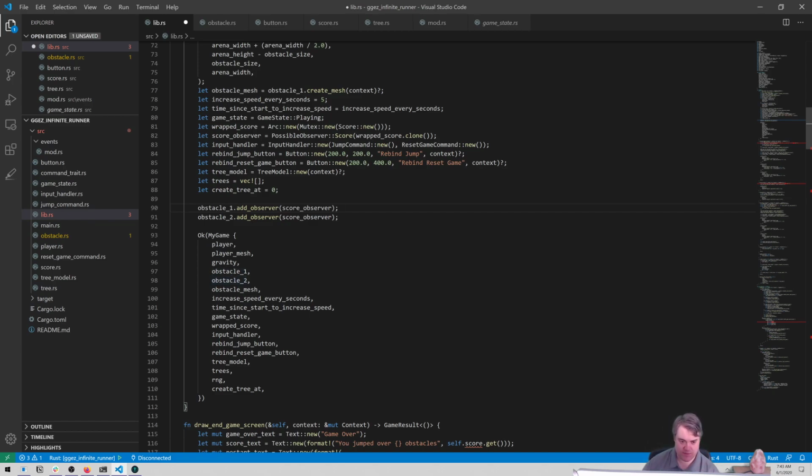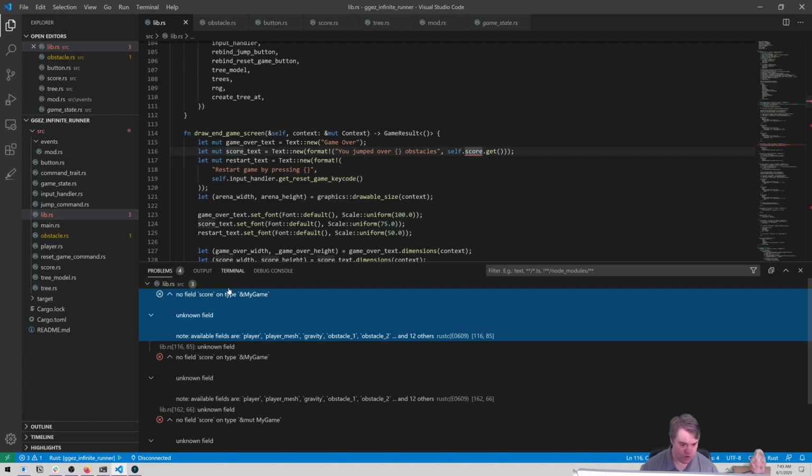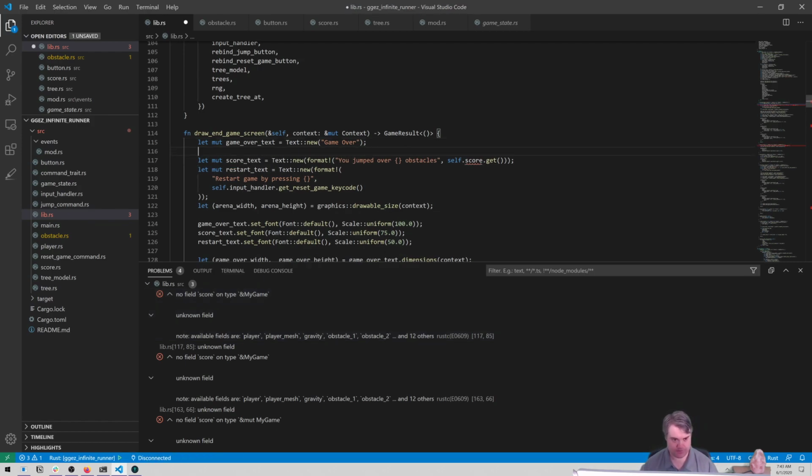Okay, so we've added our observers, and we have some errors. Let's handle those. No field score on type MyGame. Right, okay, so now this is going to be interesting. We're now going to have to unwrap our score every time that we use it. So here is score text. We're going to grab the score text, so we need to unwrap score. Let's do this a little bit ahead of time up here.